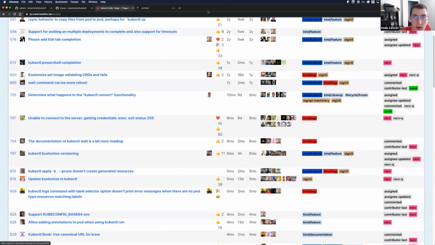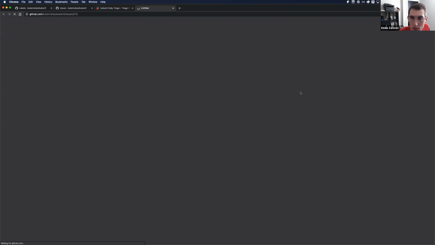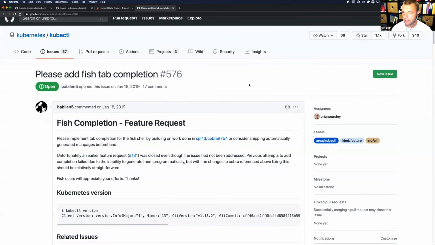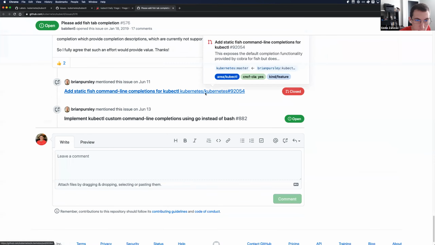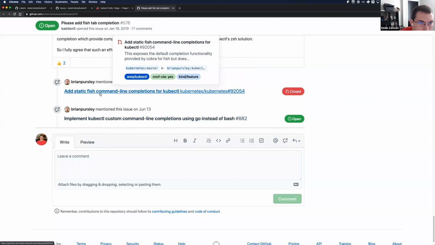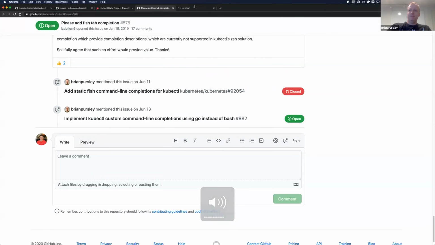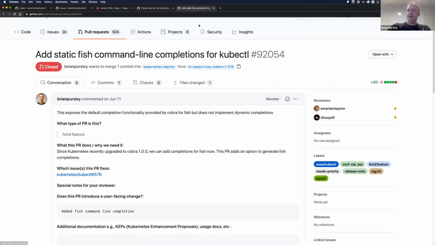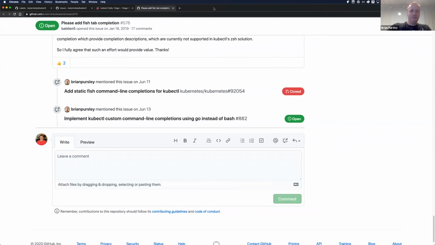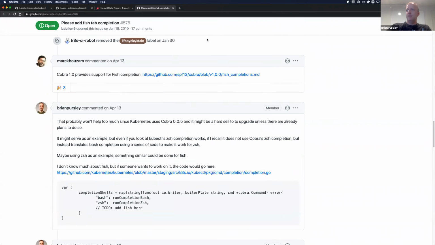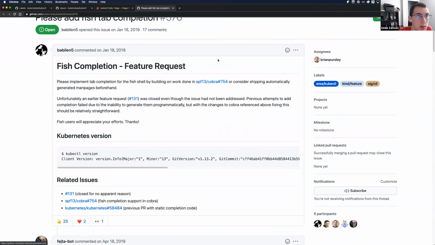Please add fish tab completion. I thought that there's a PR already associated with that one. Ryan has one. No? Yeah, no, you don't. I started creating one. I pulled it back. Let's see. Which number is this? I'm following along on my other screen. 576.